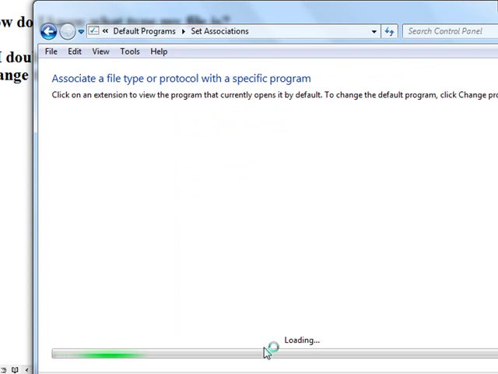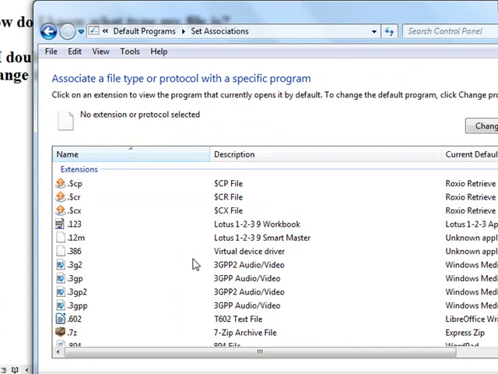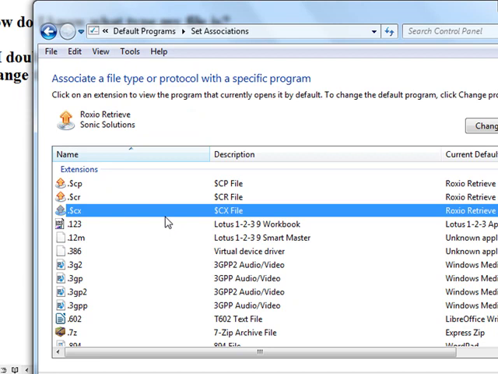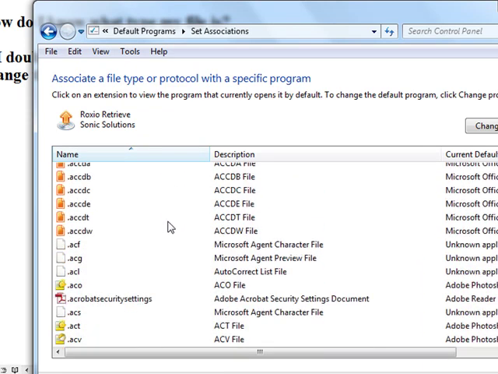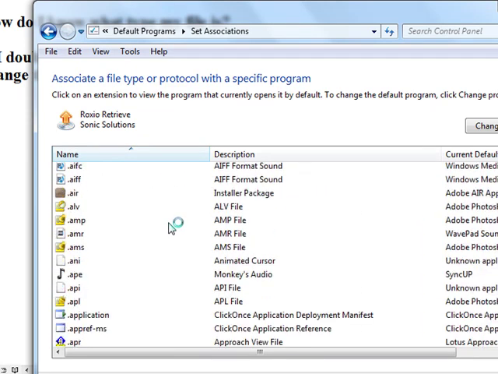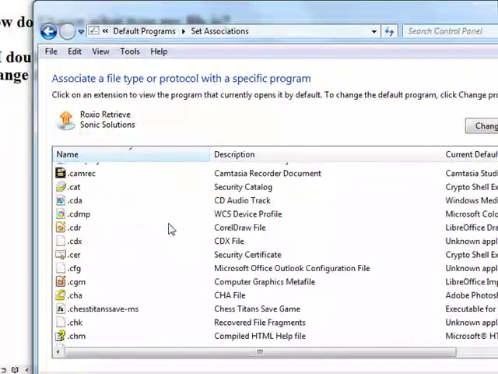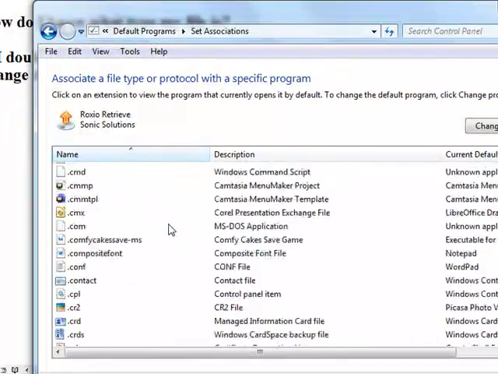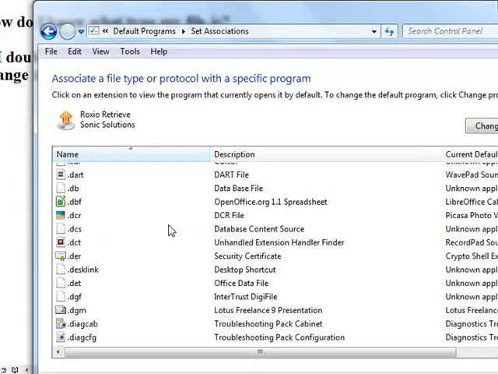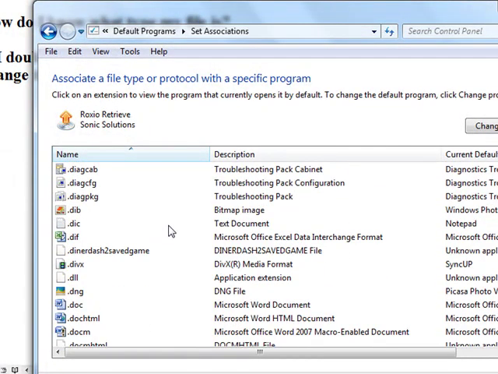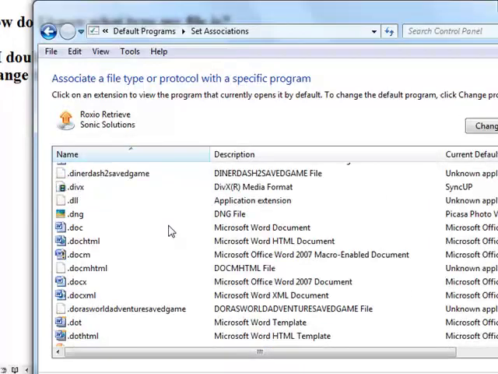And when you do that, it will say Loading for a while, and then it will list all the file extensions that Windows knows about. And you can scroll down this list of file extensions to find one that you are interested in, or that you want to change, or that you want to just know what program's going to open that thing when I click on it. So we were talking about a .doc file.